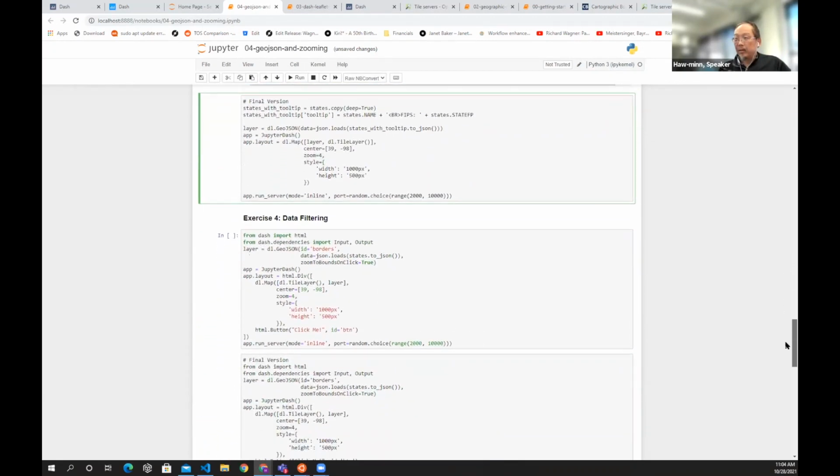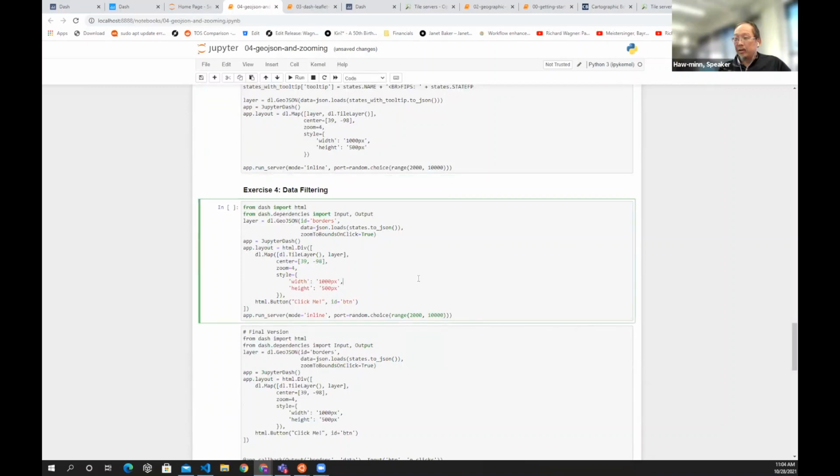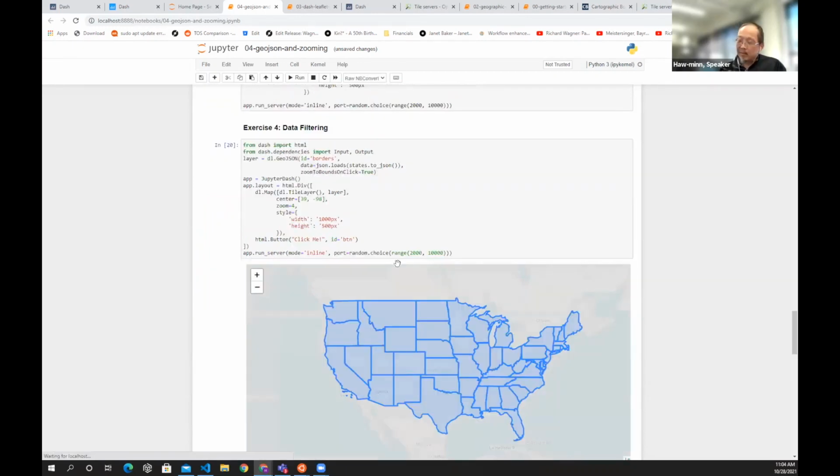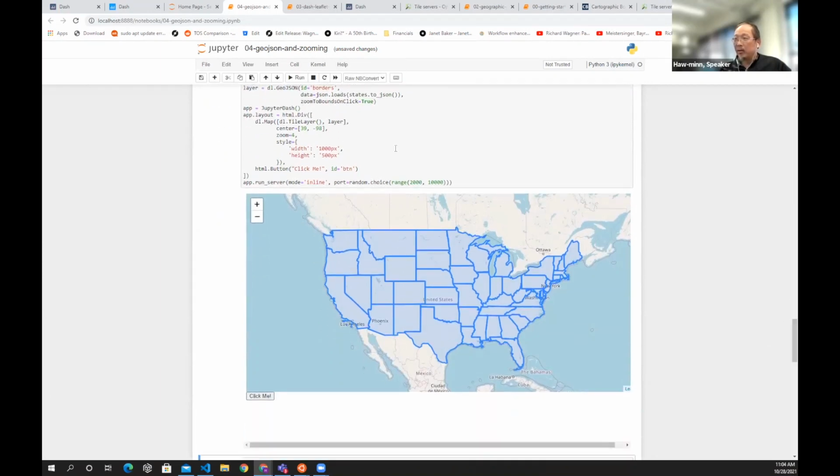Okay, so next, this is now the same map as before. And we're probably going to start with this quite a lot just as a starting point. But the only difference here, I've wrapped this whole thing inside a div, which is just an HTML container. And I've added a button here. It's labeled click me. Now, right now, it doesn't do anything. I click on it, nothing. But I'm going to start to build it up.